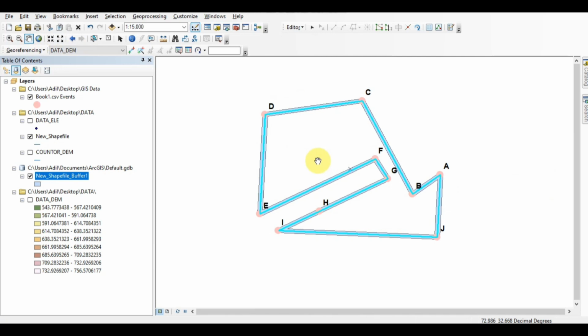We can use this tool anywhere, on any map, on any particular area, on any particular shape, line, or polygon, in ArcMap according to our own choice. This was the basic purpose of the buffering tool.